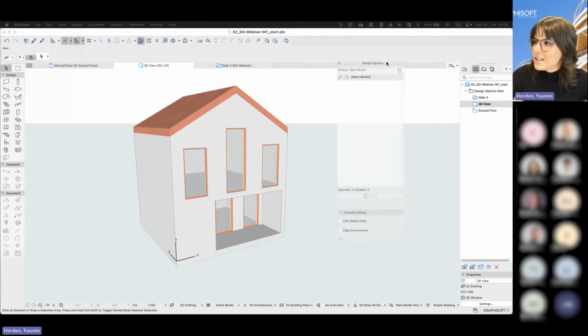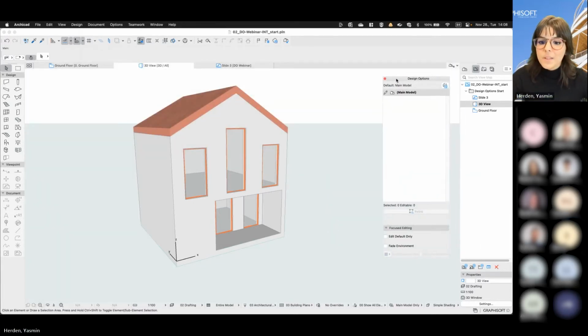That opens the design options palette, which you can keep open on your Archicad file here on the side. It's going to assist you during the workflow, during designing. You don't have to close it. You can just keep it there and use it while you're working on your project. But now, if I actually want to create new options, this is where the design options manager comes into play.